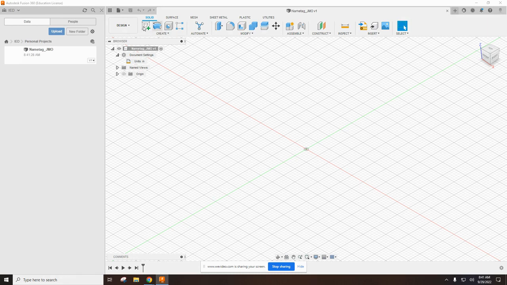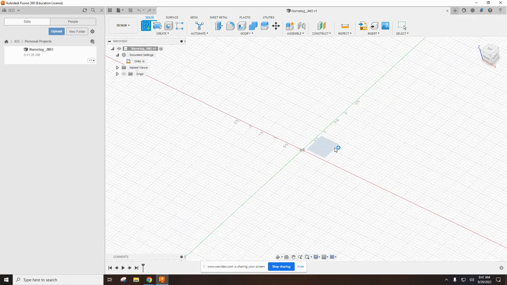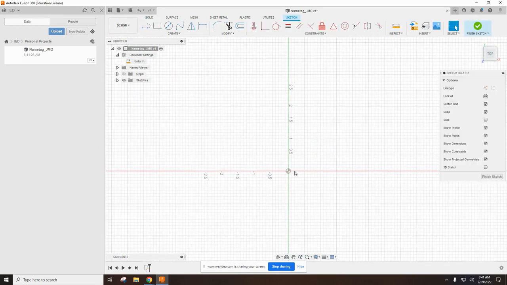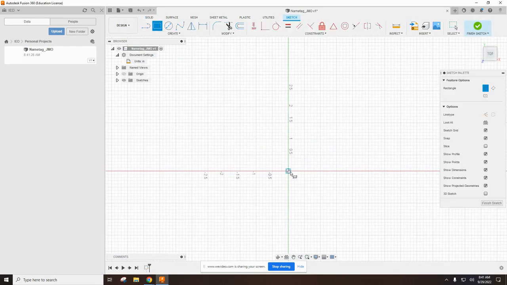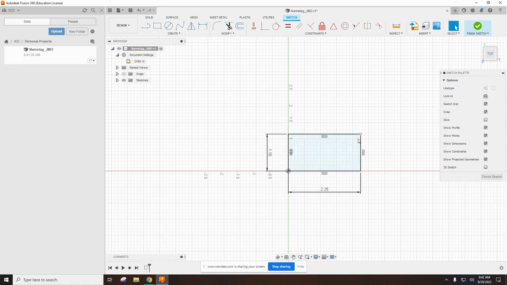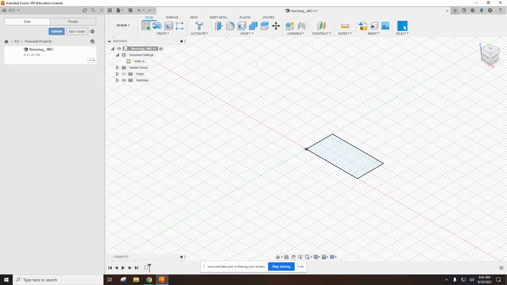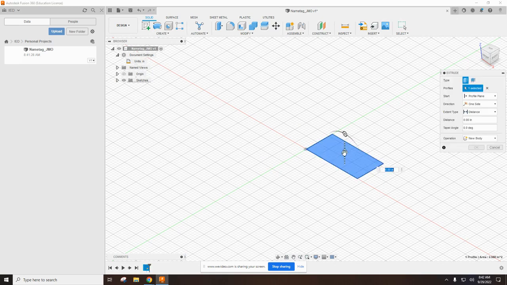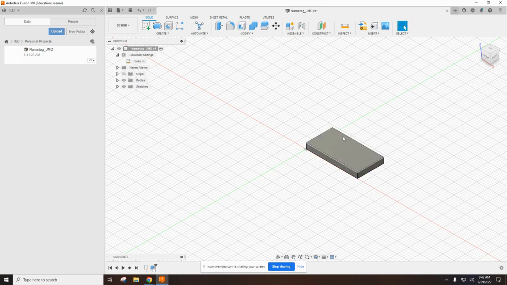All right, so we're going to go up to Sketch and go to the horizontal plane, and I'm going to make a rectangle that is 2.25 by 1.15. All right, 1.15 by 2.25, so a rectangle. And then I'm going to finish my sketch, hit E for extrude, and extrude it up 0.25.